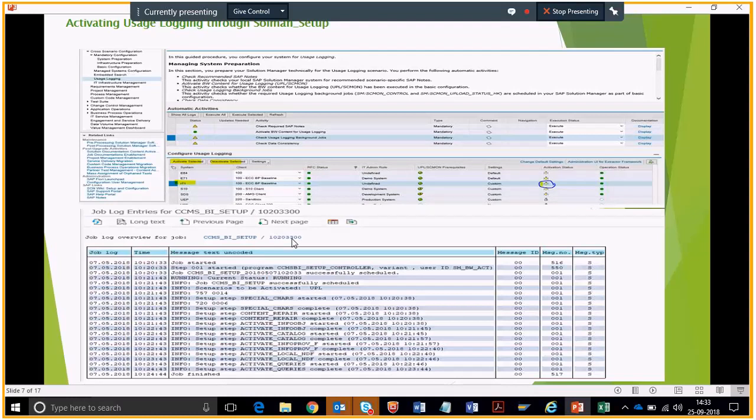This is the job which is getting run inside your Solution Manager, and it will give you the entire information, like what different data has been phased out. So if any issue is there, you have to log into the Solution Manager, see the log of this job, and then analyze and fix it.